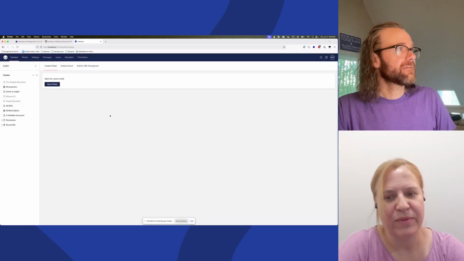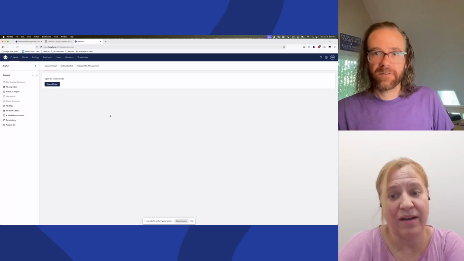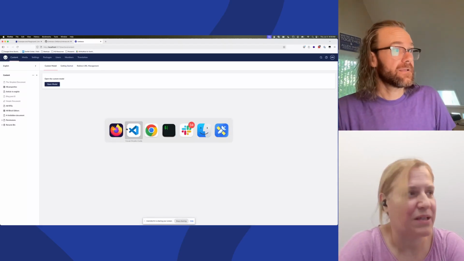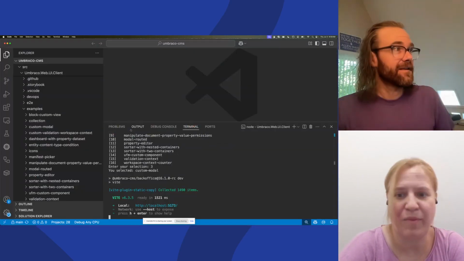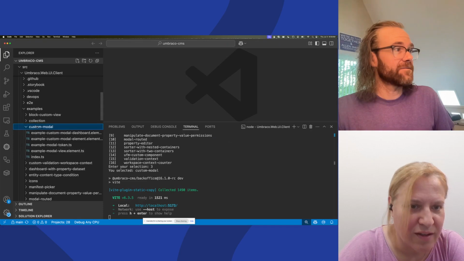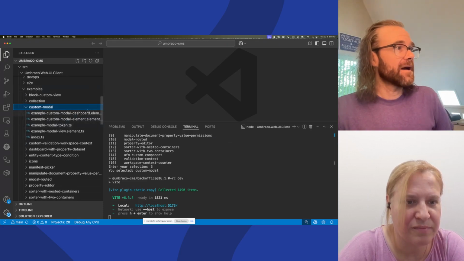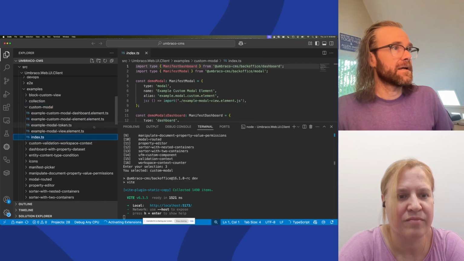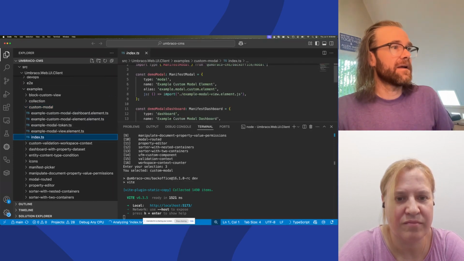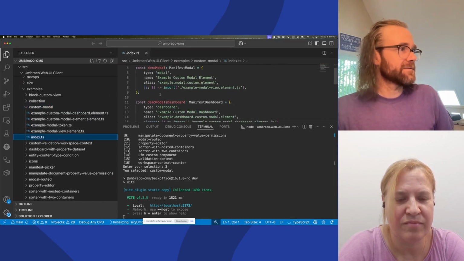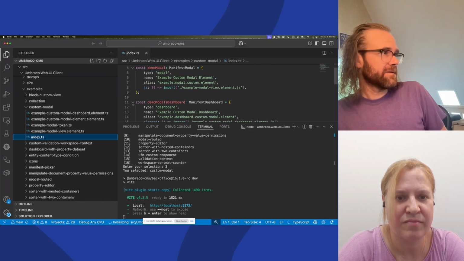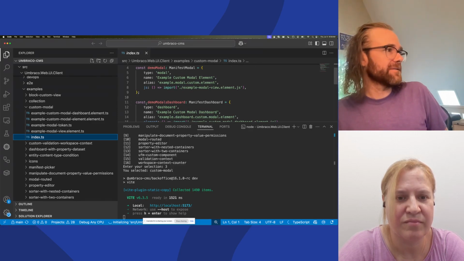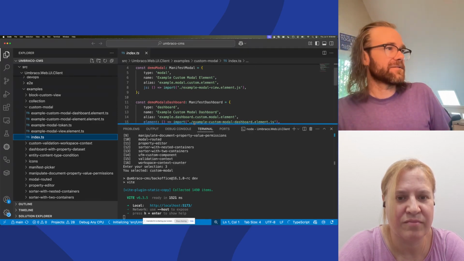If we wanted to see how that actually worked, all of that's going to be in that custom modal folder, right? That's right. So if we go in here, we can see everything that is going on behind the scenes. We've got our index file. We have our manifest in there as well, I think. This one doesn't have its own manifest file. I think the manifests are in the index.